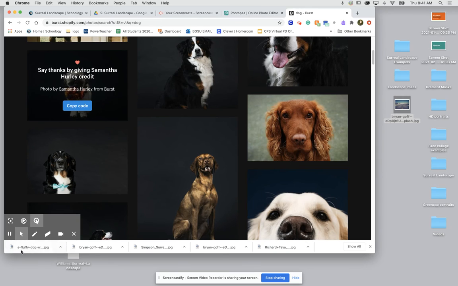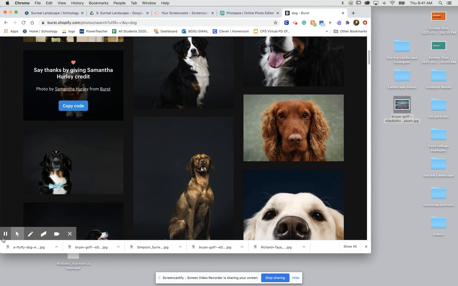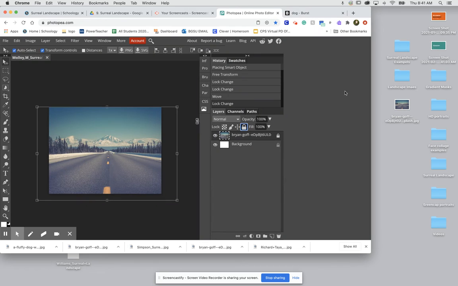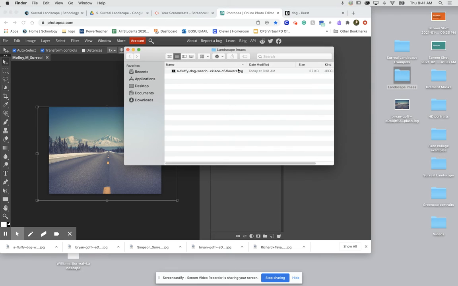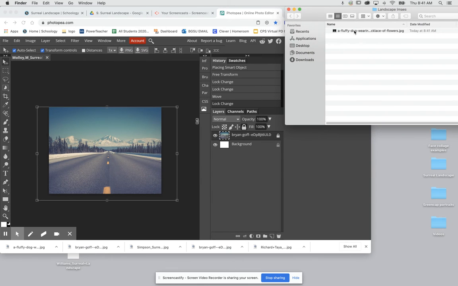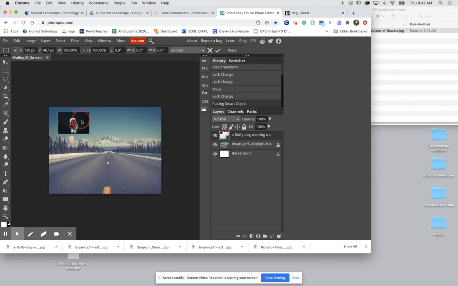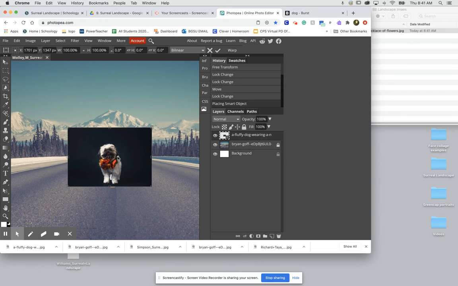And then once I have my image of my dog here, I'm just going to go ahead and add that to my Surreal landscape folder here. Once I'm ready to put my file in, what I'm going to do is simply open up that file, find that image of that dog, and drag it into my photo. So notice that the dog image is pretty small. I'm going to go ahead and zoom in.